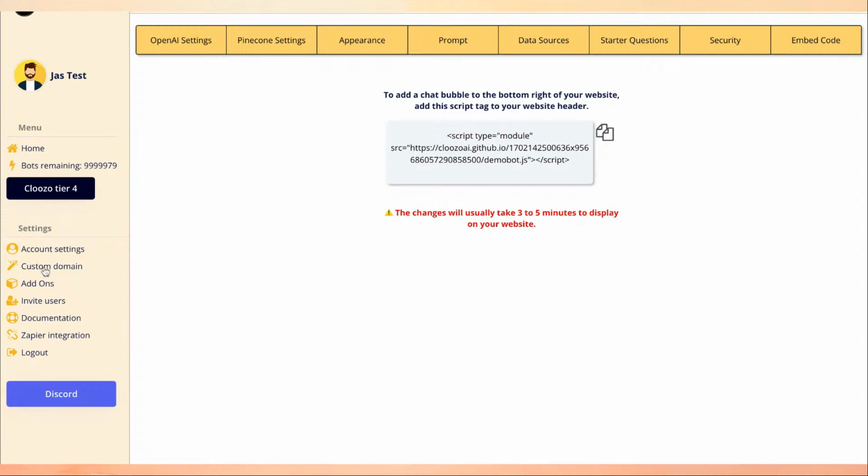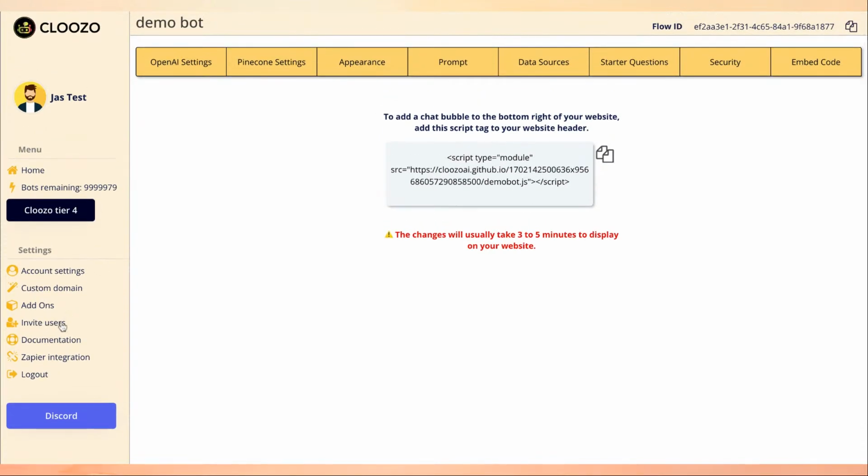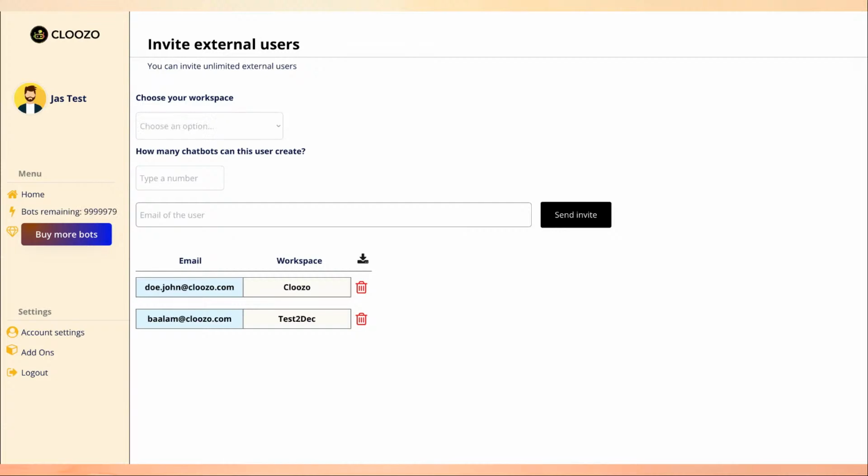Now here what I want to show you is the invite user section. Now if you click here, you can actually invite your users to your Cloozo account. And you can invite your users to each workspace if you want. At the bottom you can see a couple of demo users that we have already invited, and you can see which workspace these users have access to.